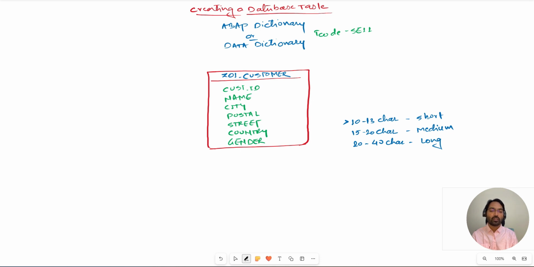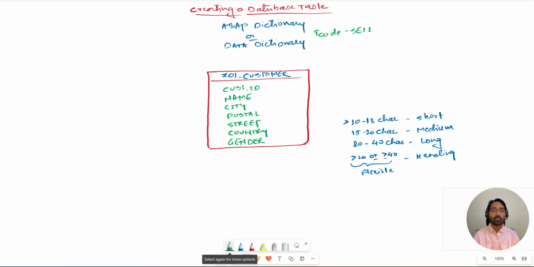There may be chances that it is less than 10 or greater than 40. If it is less than 10 or greater than or equal to 40, I can say it is flexible. In that situation, it will take it from the heading. It doesn't mean that you need to maintain all the labels. Any one is enough, whether short, medium, long or heading. If I am not maintaining any one of these labels, the system will not allow you to activate. That is mandatory.